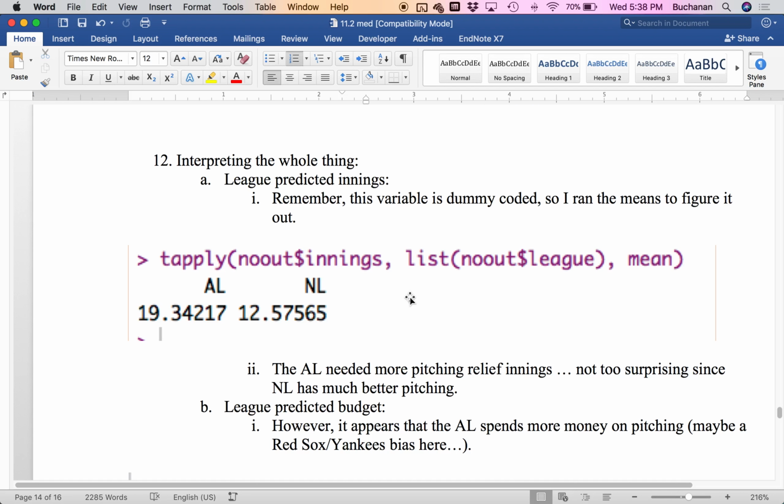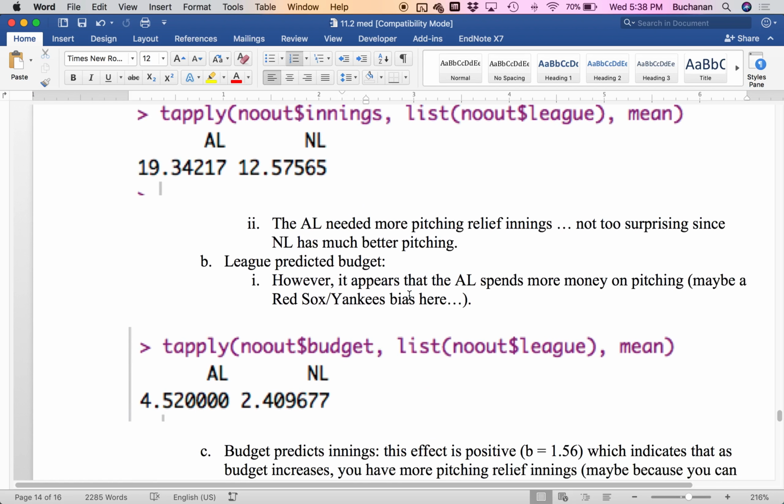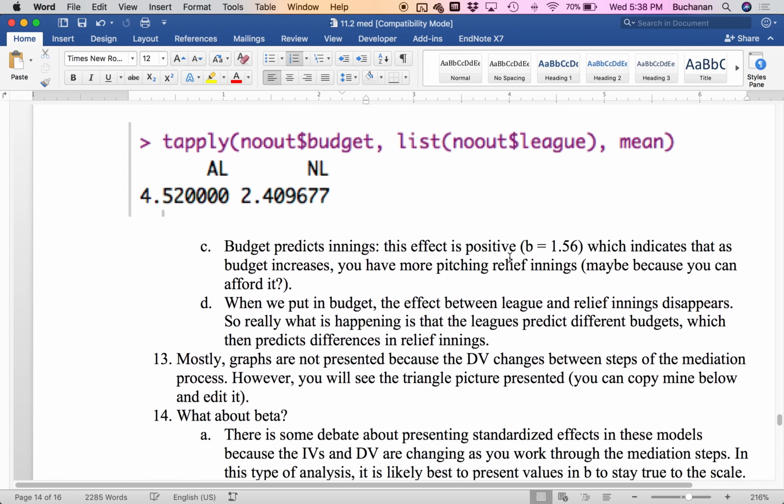Remember that the variable is dummy coded, so I can use tapply to calculate the means for each one. And the AL needed more pitching innings of relief. And that's not too surprising if you believe the National League has better pitching. Right? If I look at league predicting budget, it appears that the AL is spending a lot more money on pitching. And that might be because of the Red Sox and the Yankees. Okay. Budget predicts innings, and that's a positive and continuous effect, so that as your budget increases, you have more innings of pitching relief, because you can afford it probably. And when we put in budget, the effect between league and relief kind of dissipates, so it gets smaller and closer to 0. So what's happening really is the league has different budgets, which allows them to control their relief pitch innings.